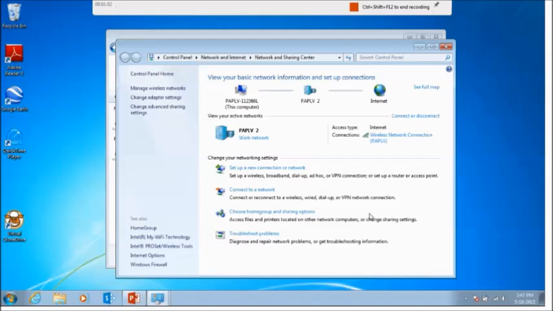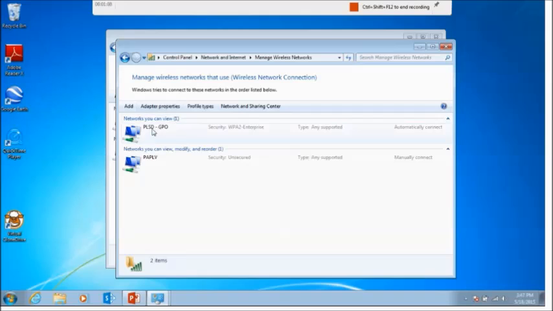What I want everybody to notice is that over here, there's the option to manage wireless networks. This top box right here, you're not going to do anything with. But this bottom box here, networks you can view, modify, and reorder, is probably going to be pretty long for a number of you. And the reason is, every time you connect to a wireless network, it gets saved in this location. They also get saved in the order that you most recently connected to them.